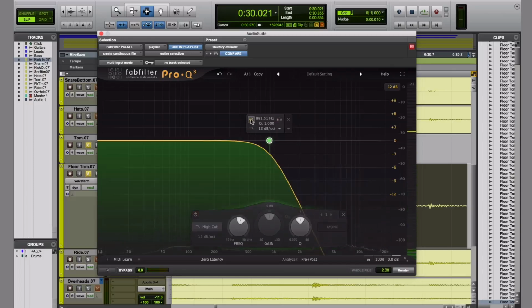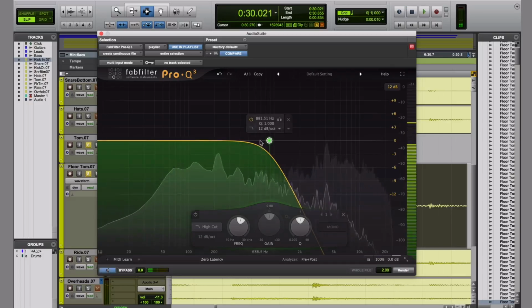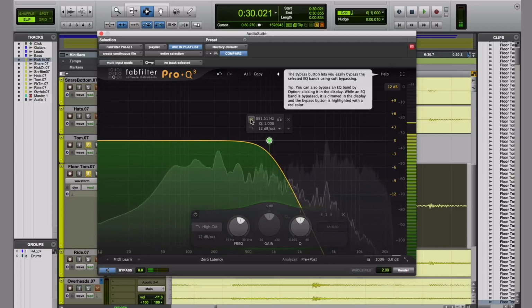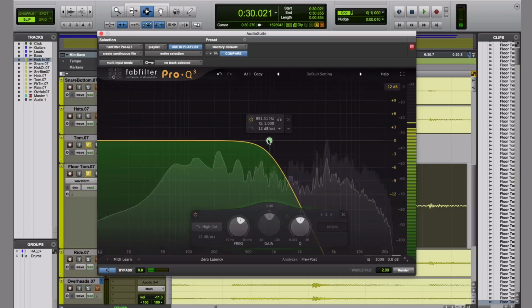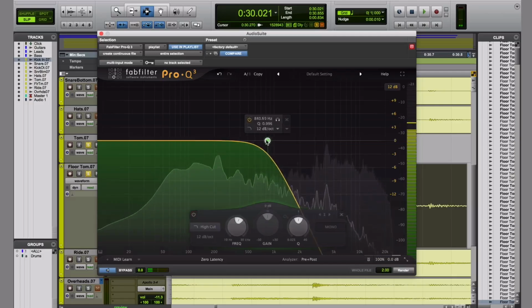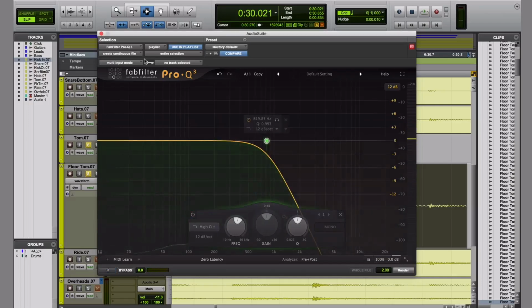So if we listen to how that sounds, we're basically rolling off all the high end. If we turn that off, we'll hear all that come back in. So the idea is to put that at a point it's not too noticeable. You want to feel the low end of it still. So we'll try that, we'll render that.